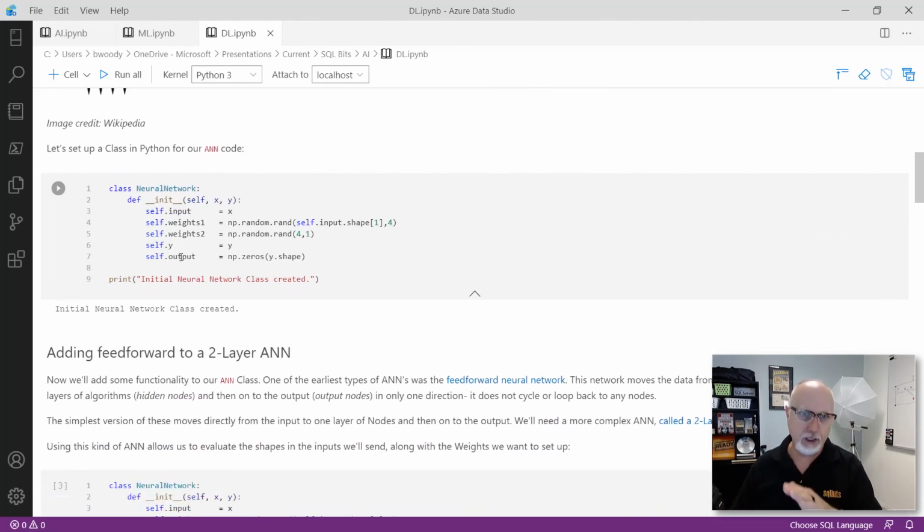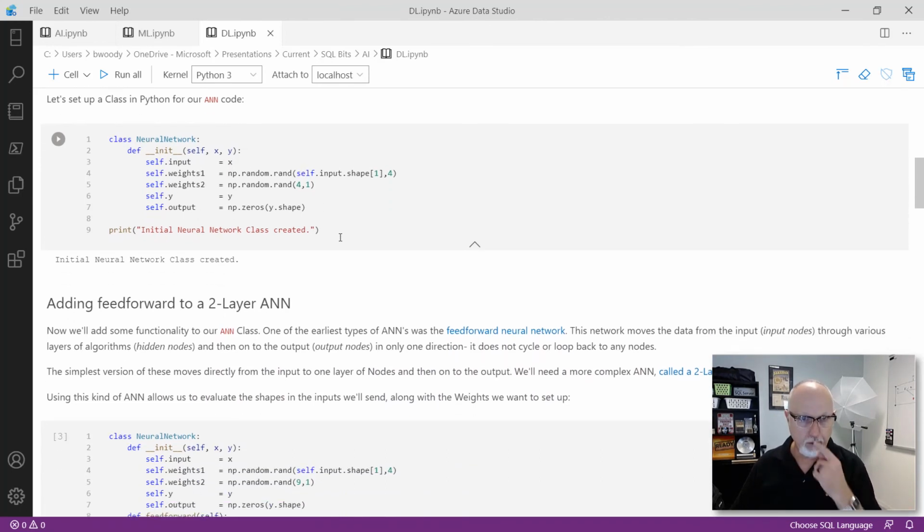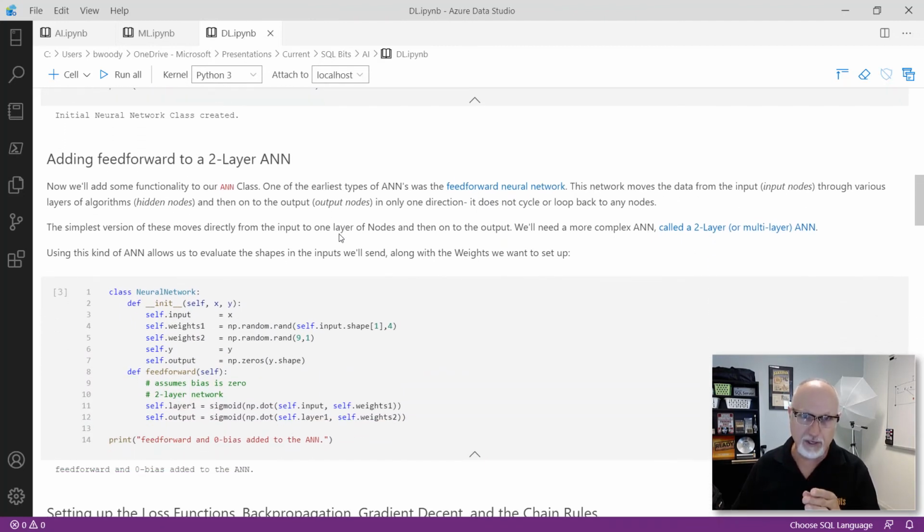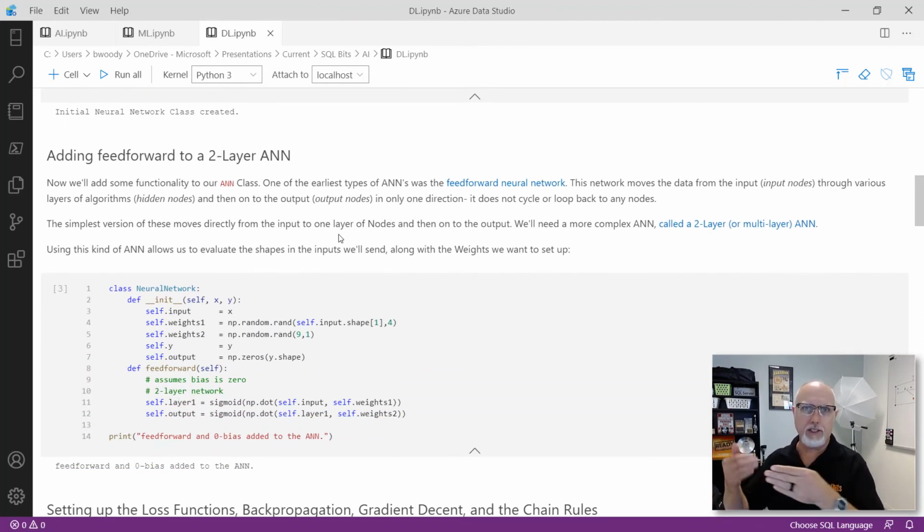All right, first thing I do is I just set up a class for our ANN. I get my weights and my outputs and so on. So then we need to add feed forward. Now, feed forward just means it's going to start at one layer and move straight through. There are also other ways of sort of re-wrapping yourself around and doing these multiple times. We're going to stay fairly simple, and we just do a 2-layer network here.